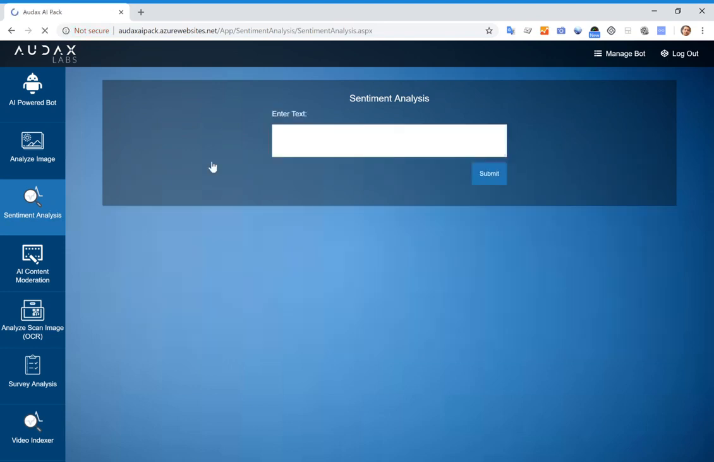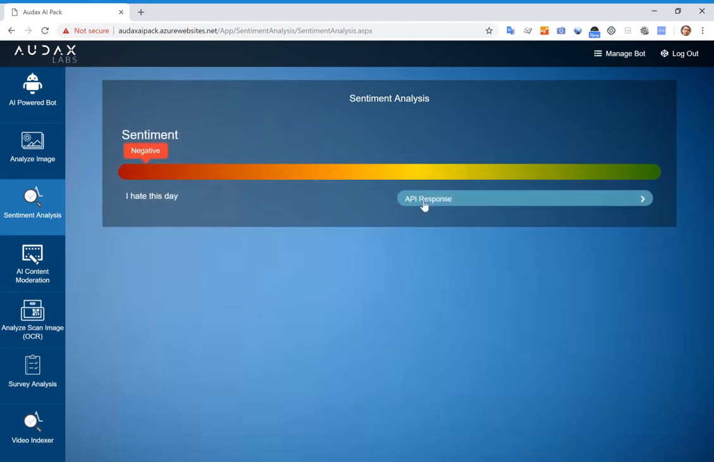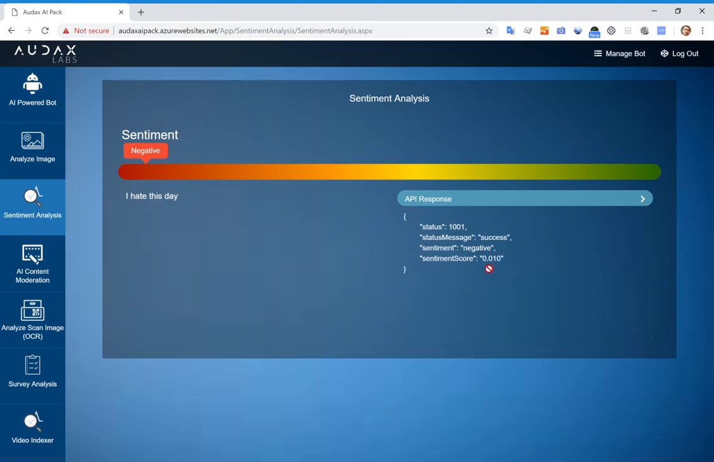I'm going to try again, and this time I'm going to write something else, something negative. Let's say I hate this day, and let's see. And straight away we get the response and it says the sentiment score is 0.01, which is very low.